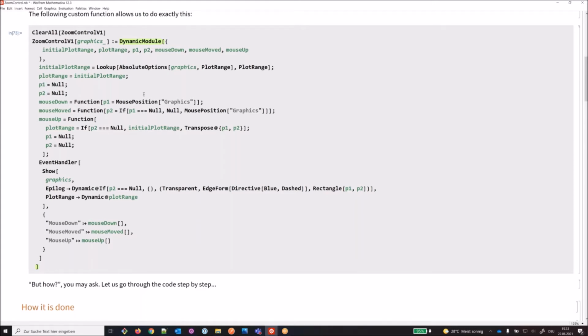P1 is the point where the mouse cursor has been clicked, and P2 is the current point while the mouse cursor is dragged. We have three custom functions here: mouse down, mouse moved, and mouse up, which are called when the mouse button is pressed, when the mouse is moved, and when the mouse button is released.